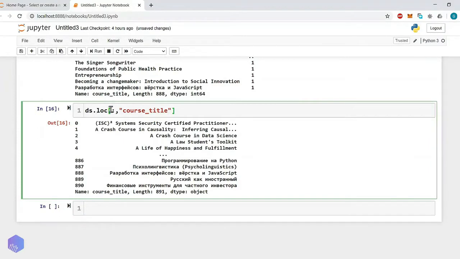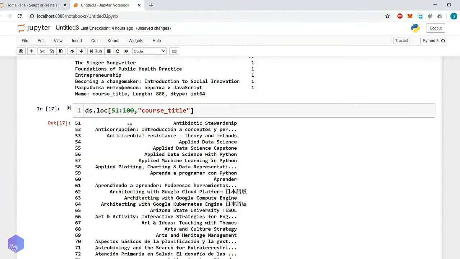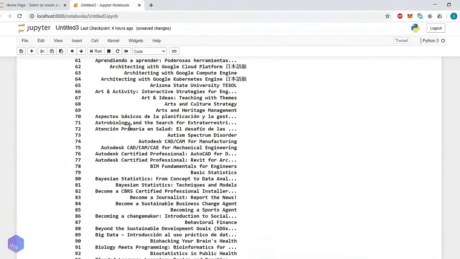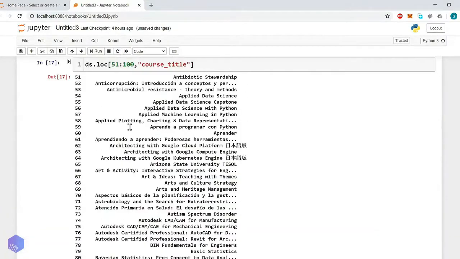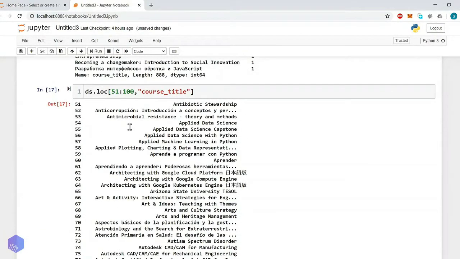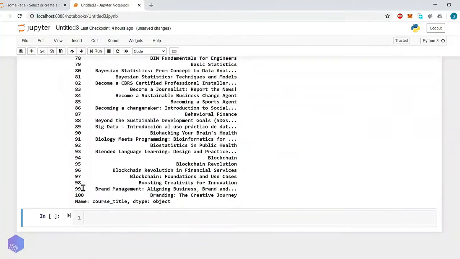Now here let's say I want to get the first 50, meaning 51 to 100 courses, so I can specify here 51 to 100. If we execute this, you can see it will skip the first 50 course titles, then it will start with 51 and go up to 100. After 100 it will stop.